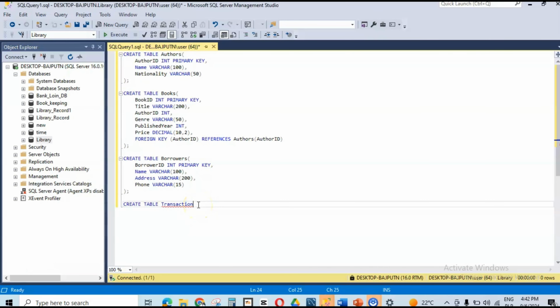So we create a table and call it transactions. Open bracket, close the bracket, semicolon. Then the first field or column will be our transaction ID, which is an integer and our primary key.